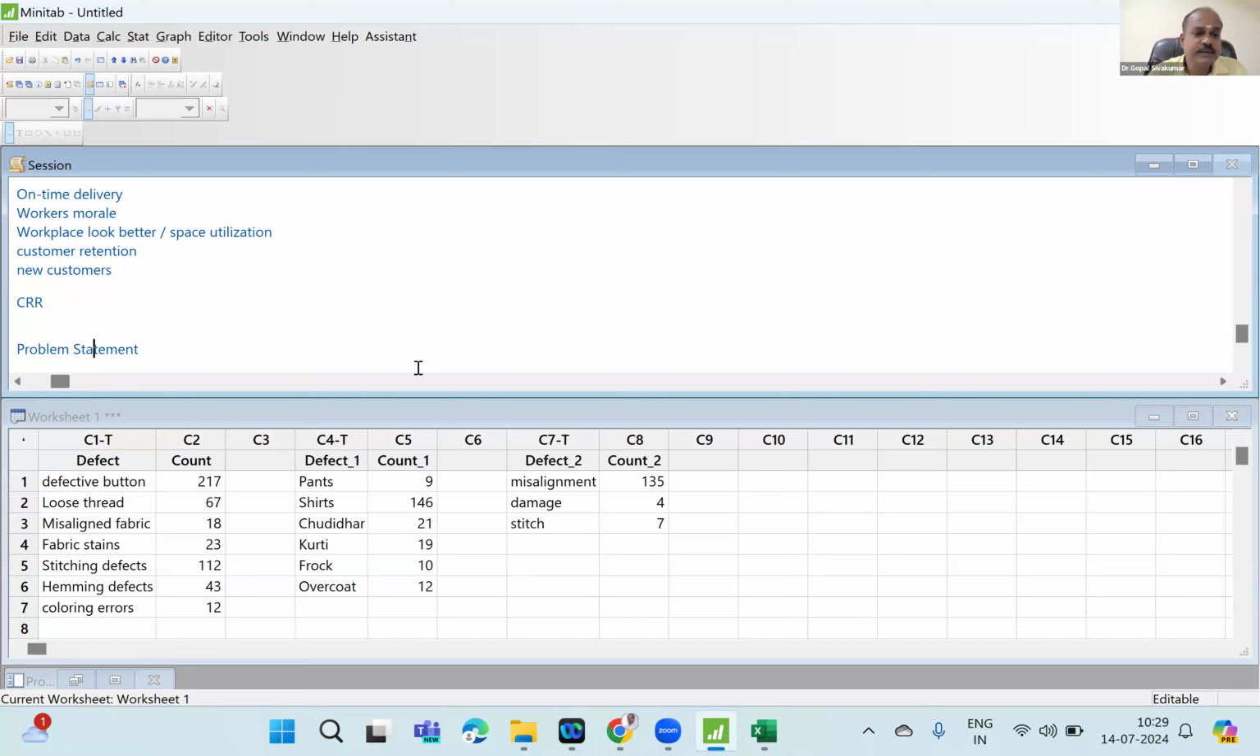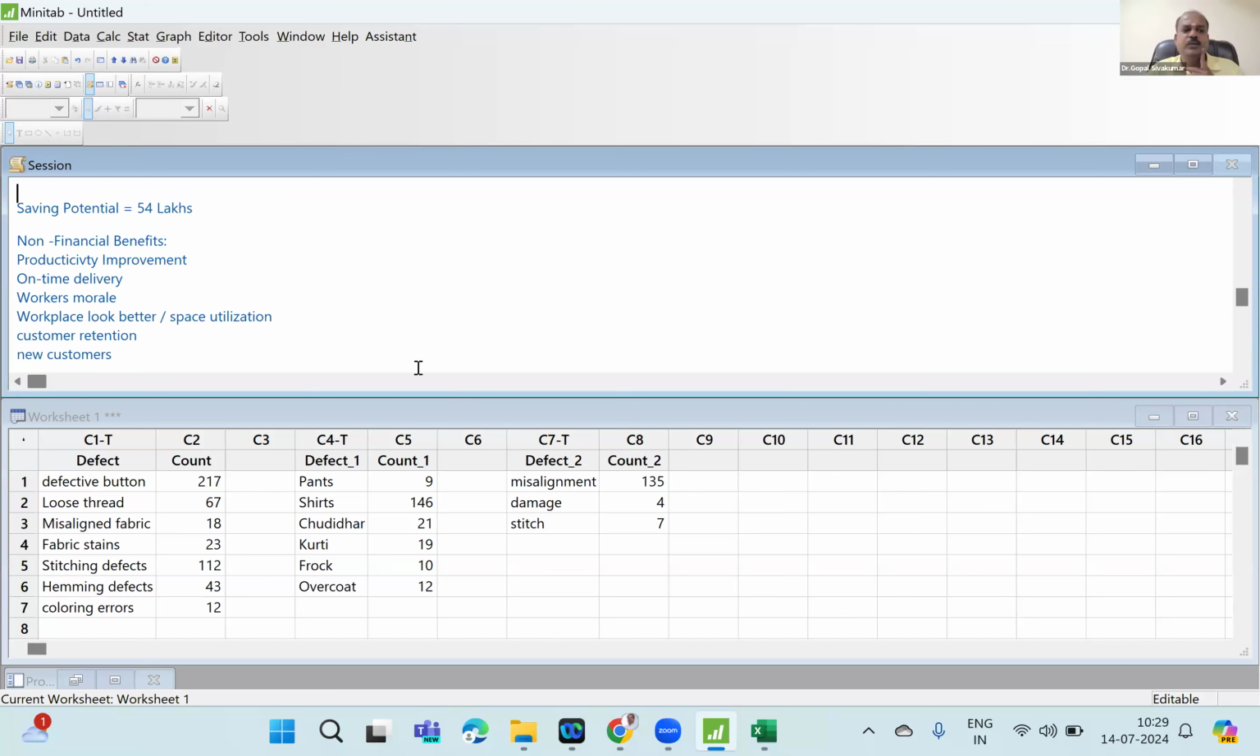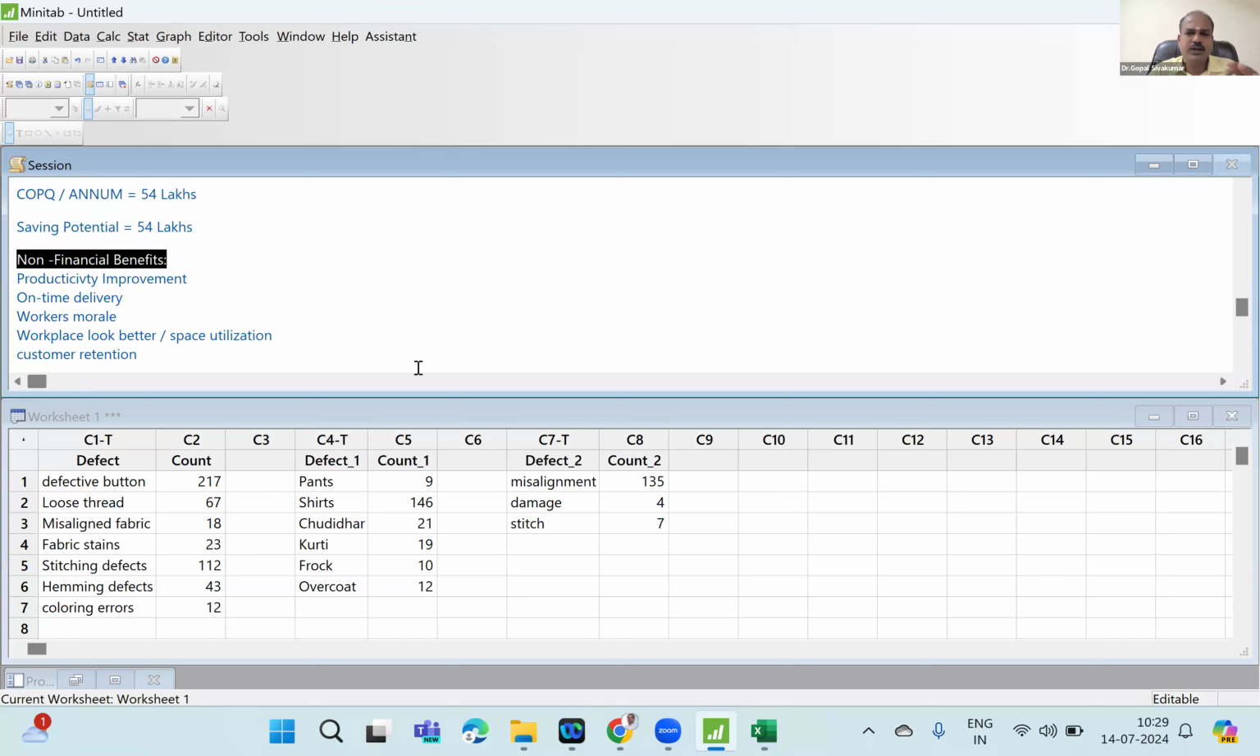He mentioned productivity improvement, of course, but if we have to assess how much it impacts, we can see. We have quantified the saving potential based on the numbers. And this we are saying is non-financial. That means at this stage we are not interested in actually quantifying, but if you want to quantify, that is possible. Productivity improvement. 5% rejection you have now eliminated, isn't it?